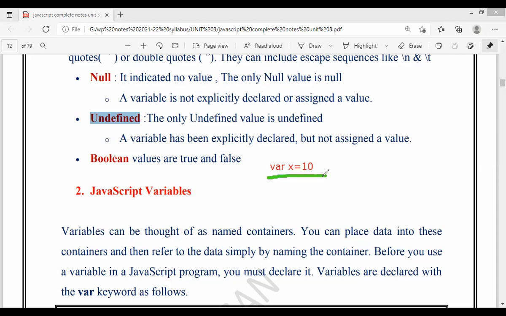So if we take var x, what value you assign will become the type of x. Suppose I assign an integer, x will become an integer. If I assign 10.5, x will become a floating number. If I assign some value like a text, it will become a string. In this way var will decide the type, so that is nothing but undefined. Var comes under undefined. Then we have Boolean values, which are either true or false.